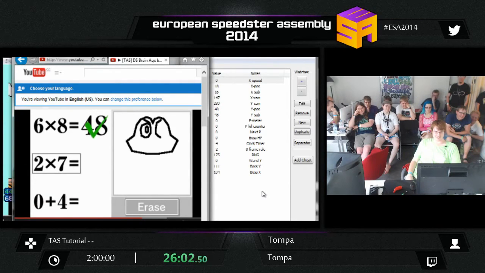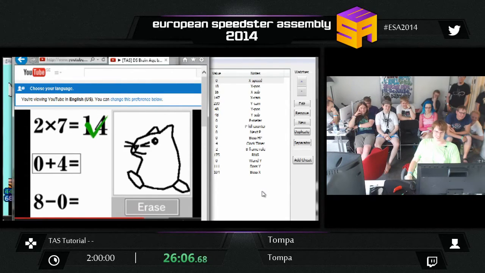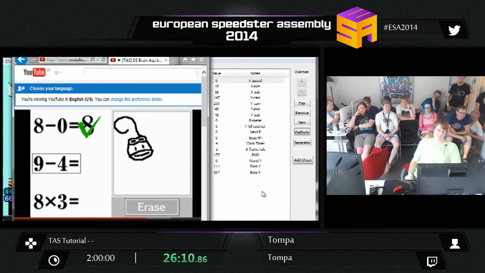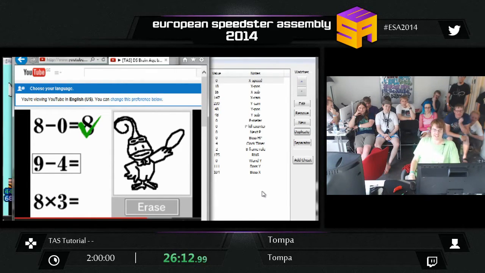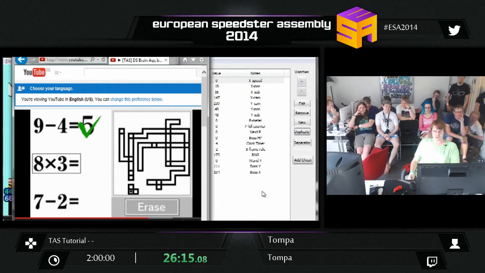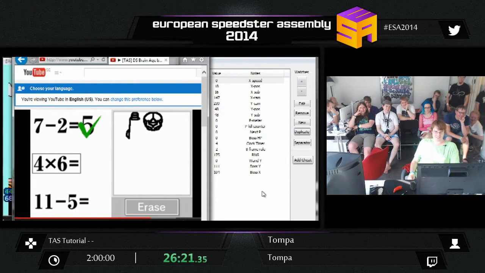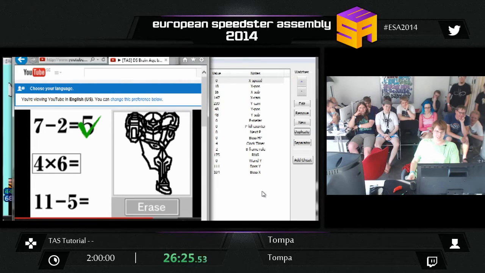Hello, the Dayglow with the Tompa Z, my Twitch emote. This was played with the DeSmuME emulator, a DS emulator. You can find all the emulators in these tests that I'm showing on TASvideos.org. Some of these are pretty good.